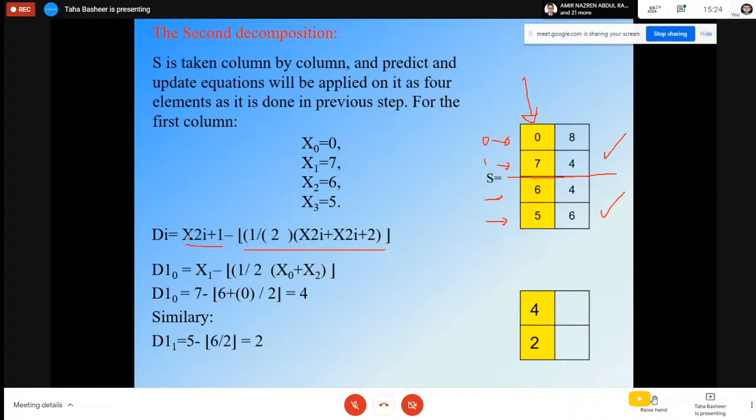So it's the same equation that we are going to have. So for i equal to 0, D1 of 0. Look, now I'm not saying D, I'm saying D1 because it is a part of the D. So x1, which is x of 2i plus 1, minus x0 plus x2, which is 0 plus 6. So the result will be 4.